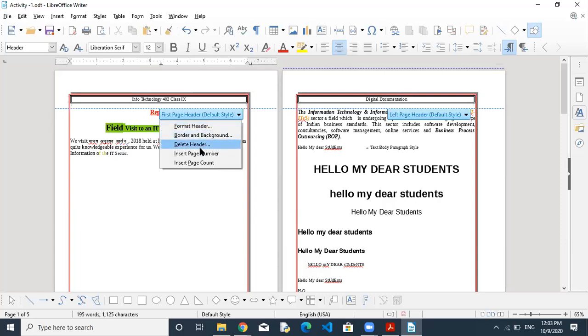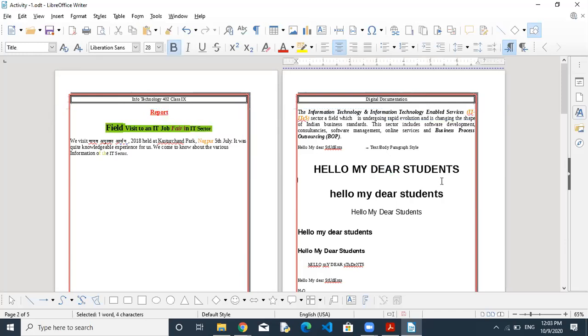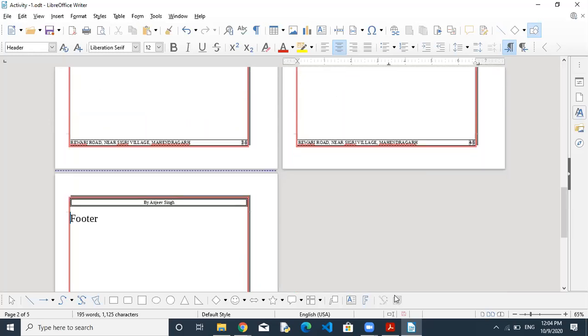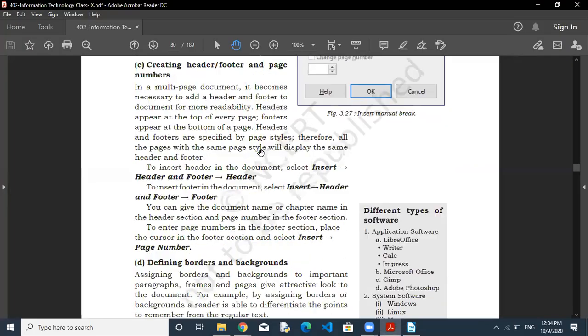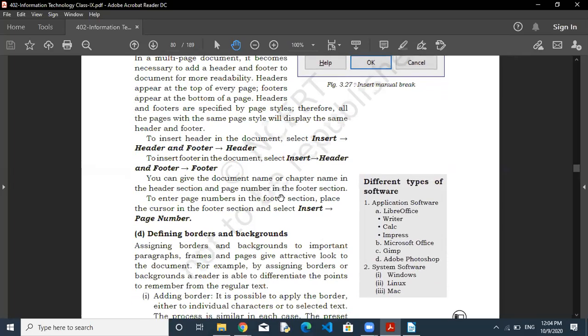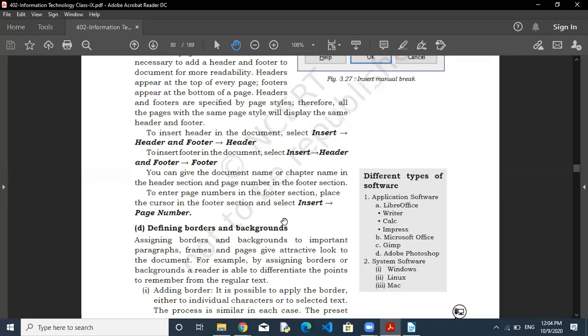If you want to delete the header, or if you want to insert the page number, select insert page number. And how will I get this option? Simply click on this. If I click on this, I'm not getting any option. I'm just clicking on the digital documentation and automatically I'm getting this option in the bottom of this header. Okay. I hope you understand these things. Now move on. So now you understand how to create the header and footer, how to insert the page number, and how to insert the page count.